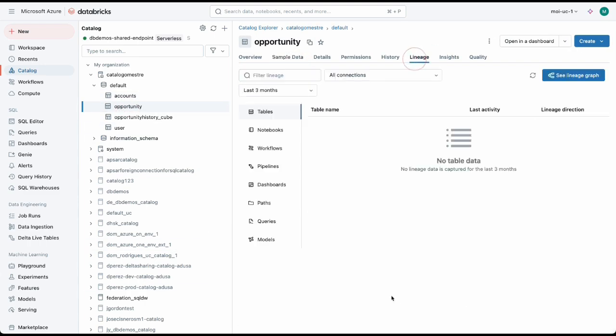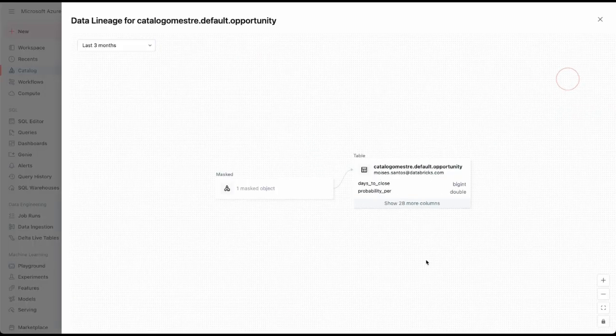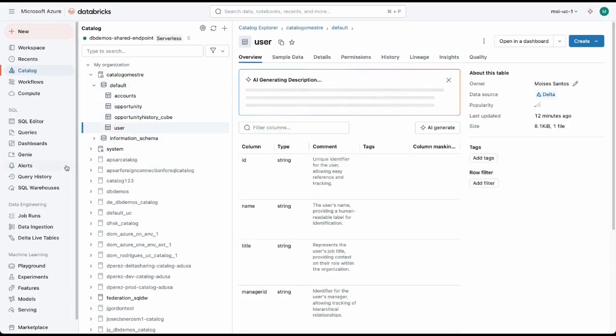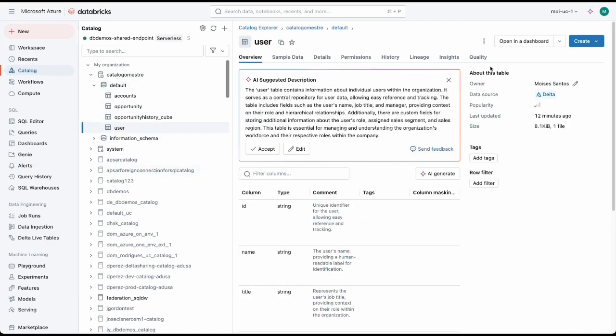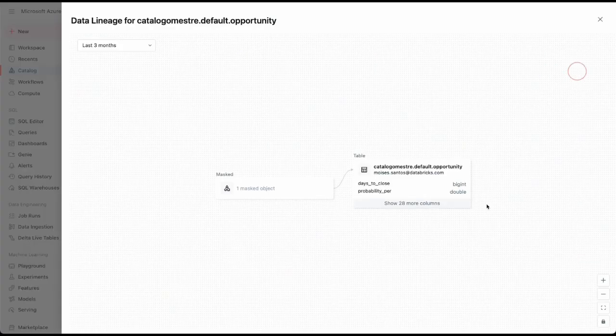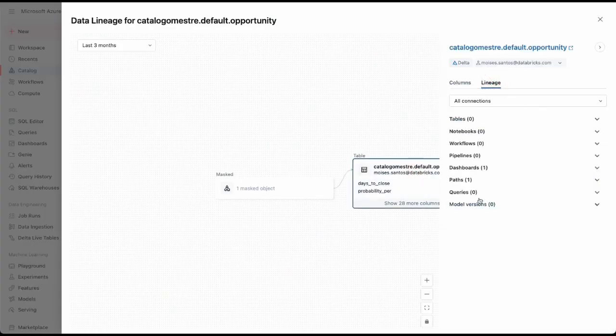And also see the lineage of this data, meaning you can analyze and see what it is related to. It is a masked object. Why? Because it was created by the demos, so it doesn't provide access to the creation method. But you can copy, make queries on these tables, analyze these tables, the user table, the opportunity table, review the lineage of these tables if they start to relate to other objects. Look, the dashboard appears here.